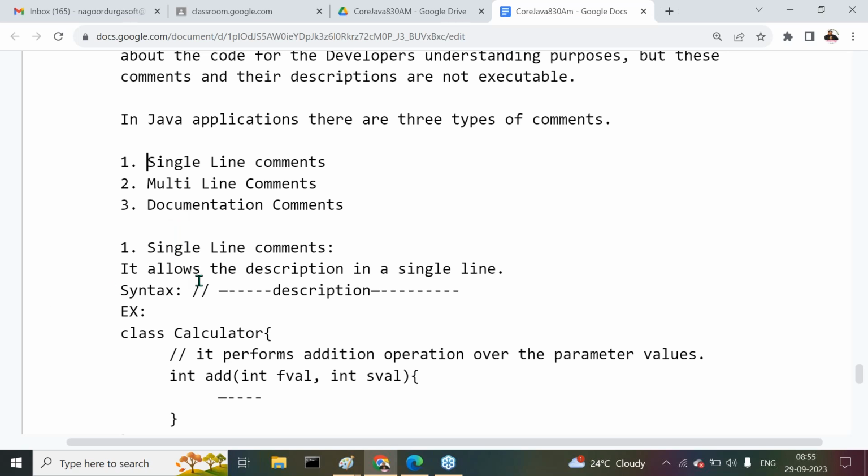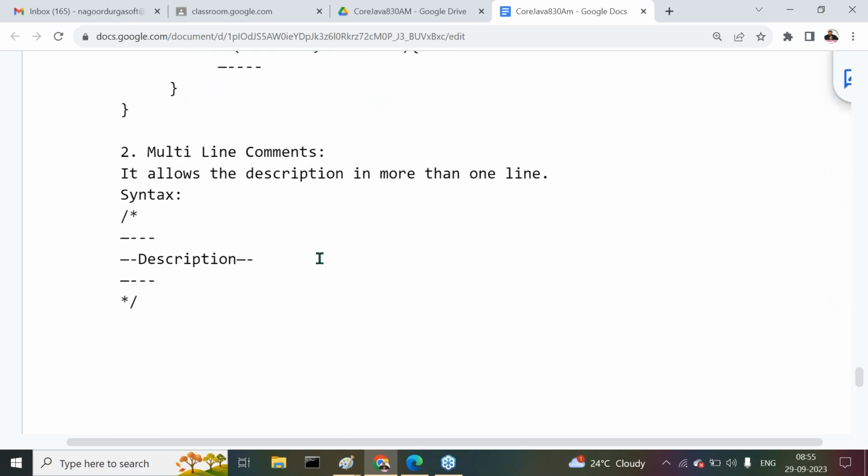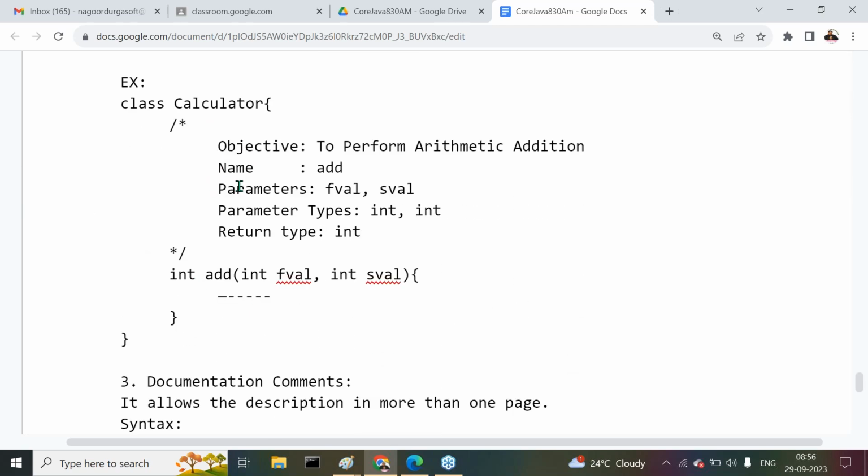What is the meaning of the single line comment? It allows the description in a single line. The syntax is two slashes followed by the description. In the example, for this method I want to give information in a single line. That's the meaning of single line comment. Multi-line comment: it allows the description in more than one line. The syntax is slash star and some description. Then the example is provided for the method add.